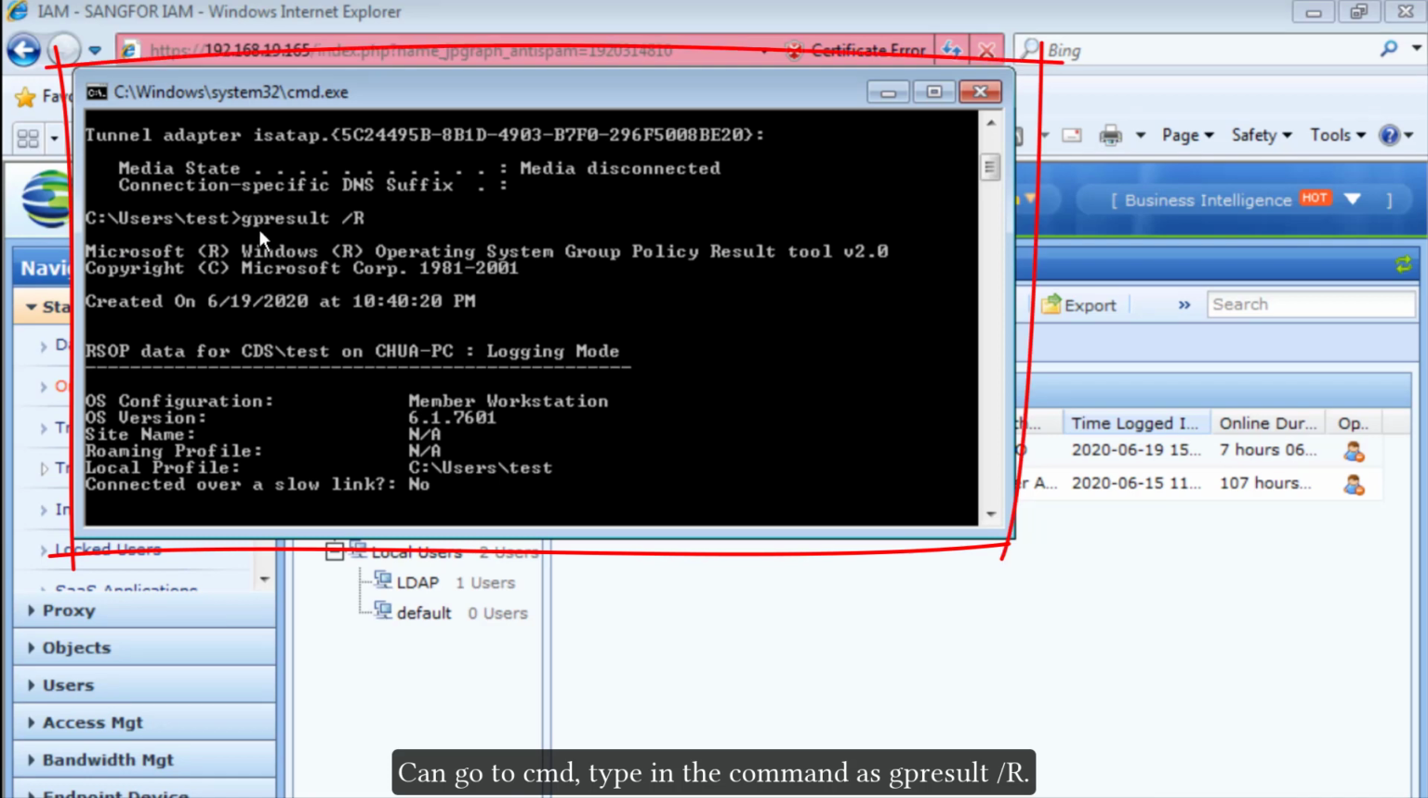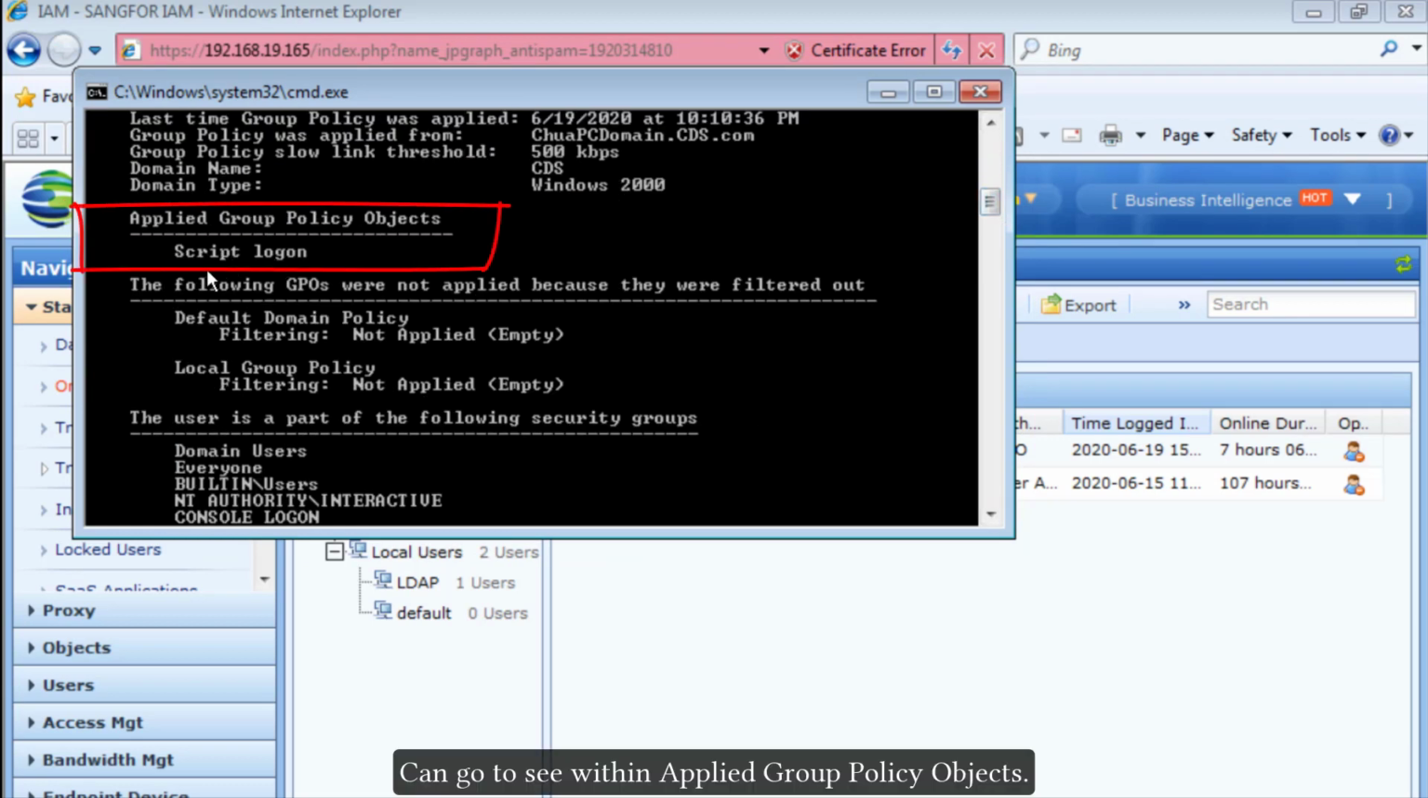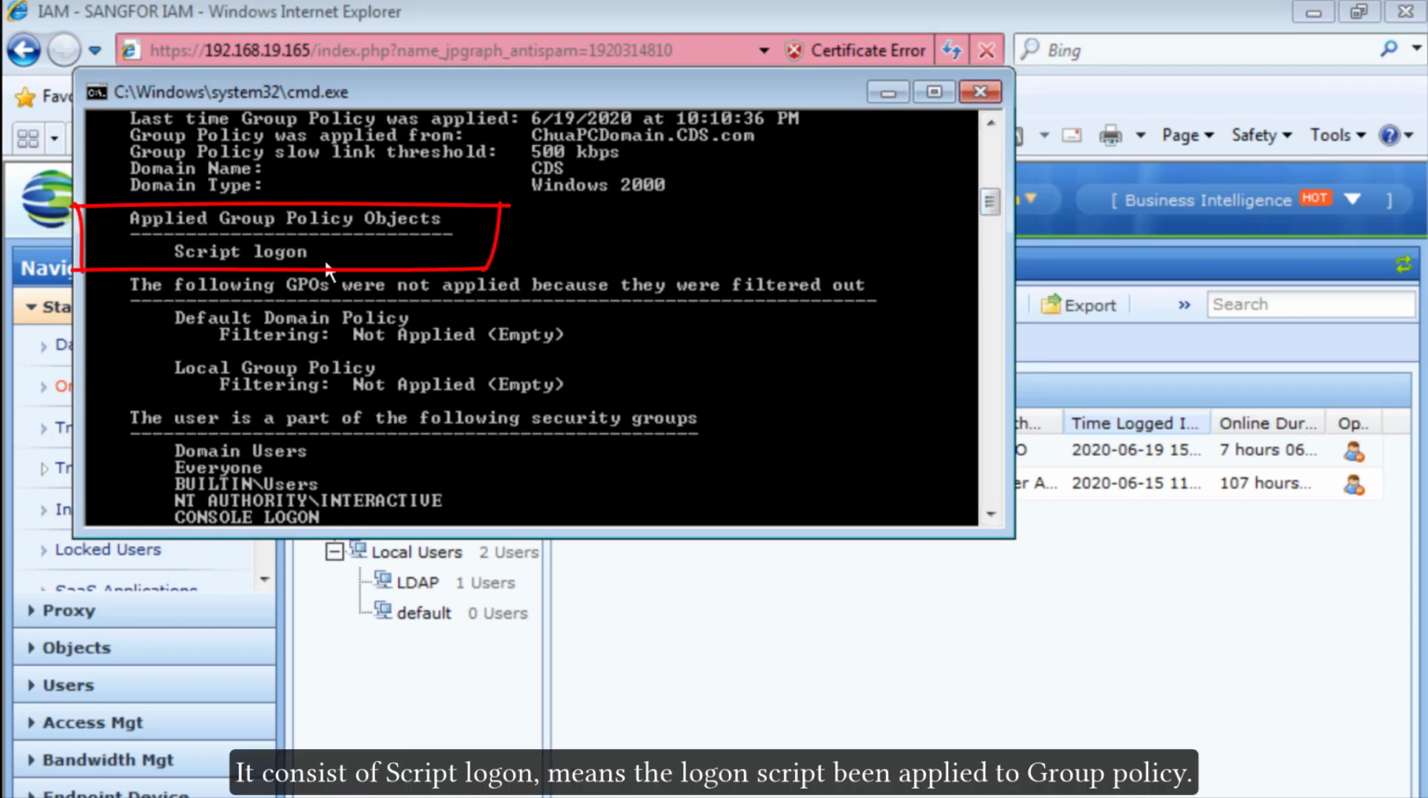Go to cmd, type in the command gpresult /r, and it will show the group policy result detail. Go to C within applied group policy objects. It consists of script logon, which means the logon script has been applied to group policy.